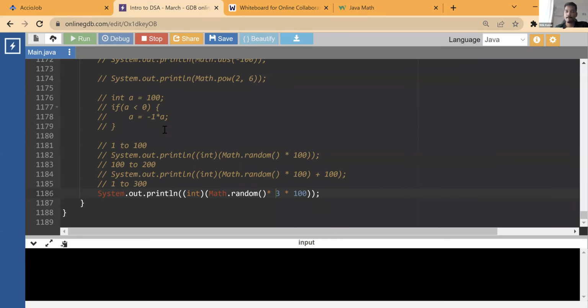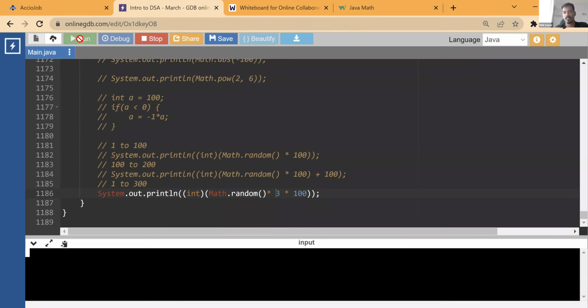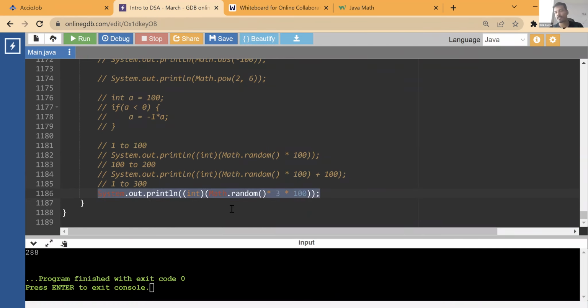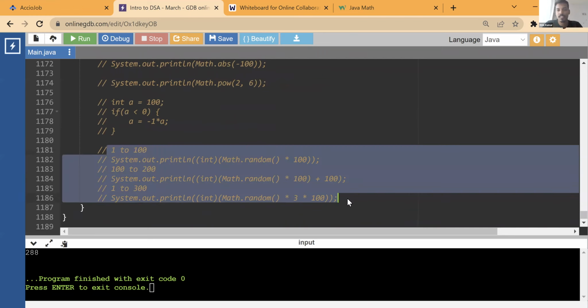Okay, so you got 254. You can keep on running, you'll get a random number 288. Now it will be in that range. So it is basically multiplication by 300. But if you think of it directly as 300, it won't be understood. But break it into multiplication by 100 and multiplication by 3, it's easy. Okay, understood? Random function.